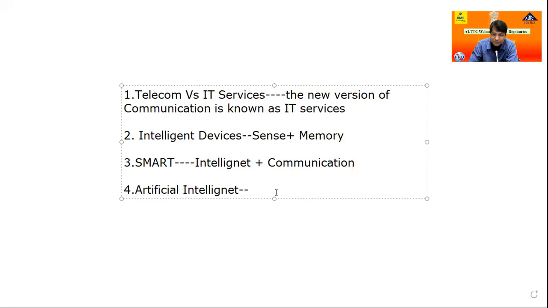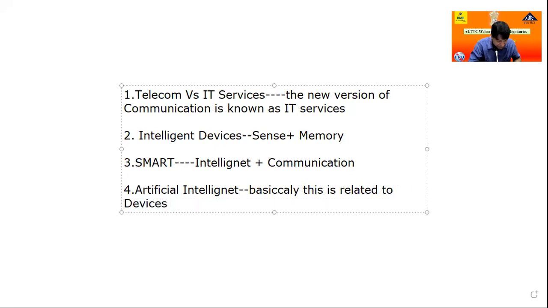No, nothing, it is very simple. Basically, this is related to devices, auto sense, and recommendation to user. Intelligent made by the man.